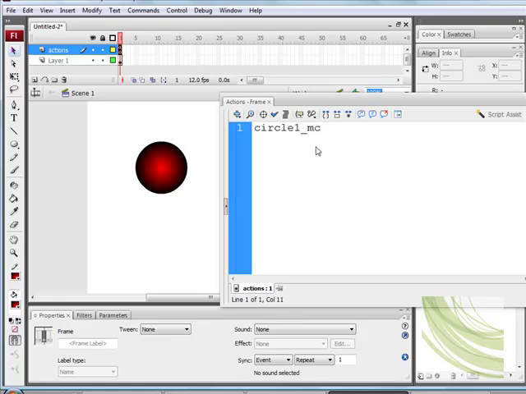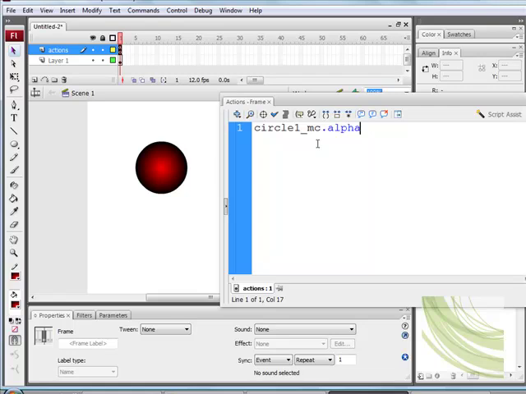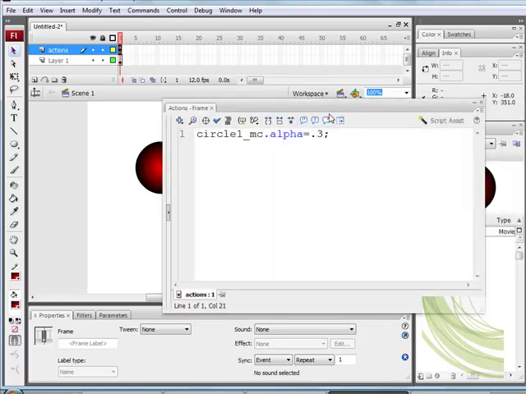I'm going to say dot, and you'll see that Flash is making a good job of helping me along the way. I'm going to use the alpha property, so I select alpha, and you'll see it came up with the drop down menu, which is brilliant. I'm going to say equals .3 and a semicolon. Those of you who are used to using ActionScript 2.0 will straight away see a difference here, and I'll explain that in my next tutorial.